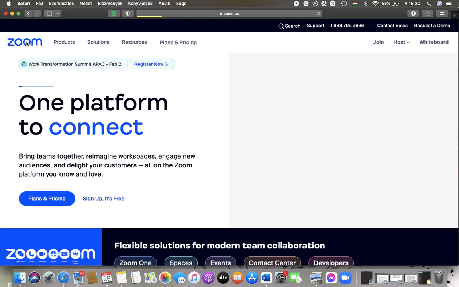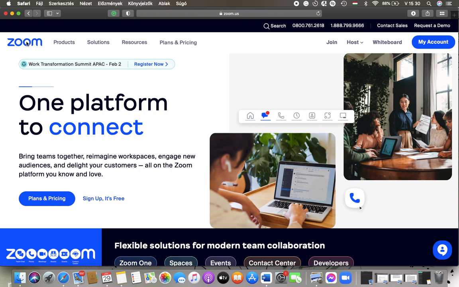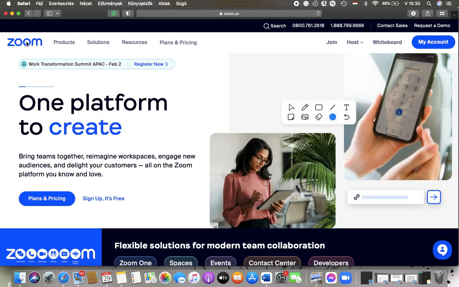Hello guys, in this video I am going to show you how to allow participants to use annotation tools to add information to shared screens on the Zoom website.